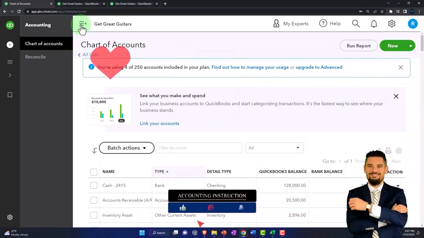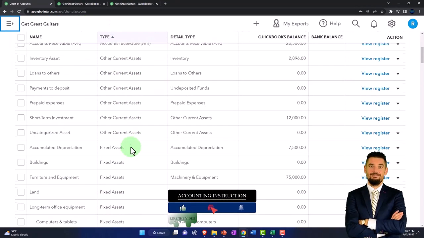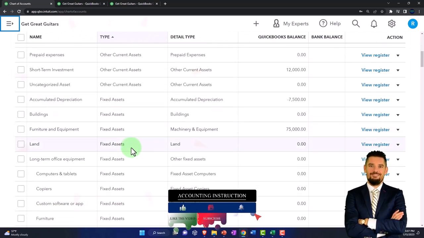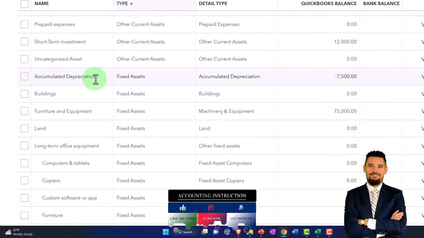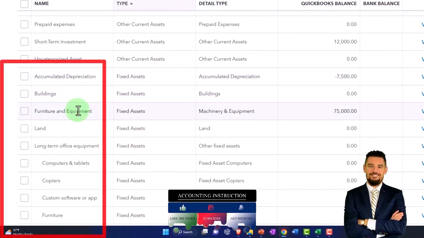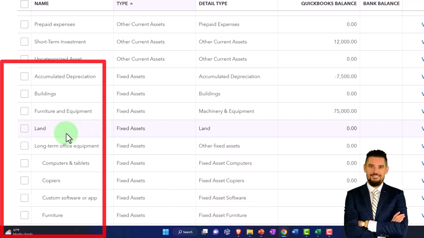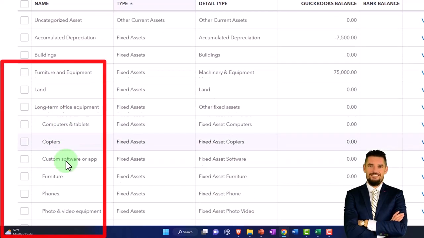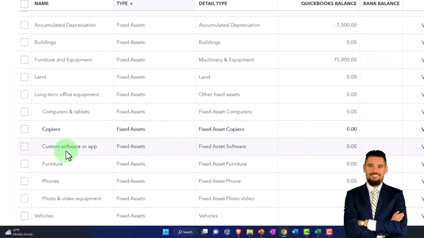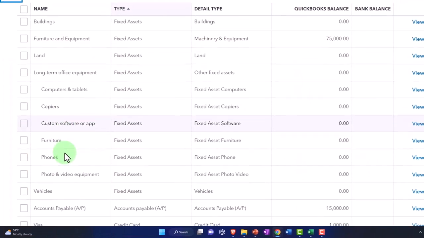And then if I close this out, I can go down and say, okay, what did QuickBooks give me with regards to fixed assets? They gave me a lot. We had to add this one ourselves, building, furniture and equipment. We changed the name, I think, and then land. And then they gave me all this stuff down here under a subcategory of long-term office equipment.